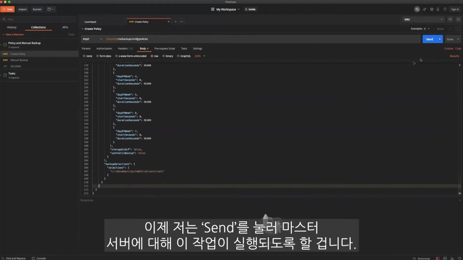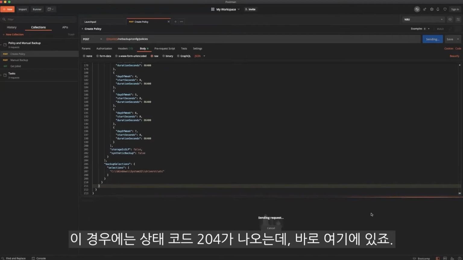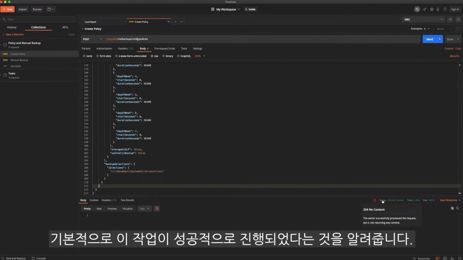Now I'm going to go ahead and execute this against the master server by hitting send. This is going to post that to the master, and we're going to get a status code returned. In this case, we should be looking for a status code 204, which I get, which is located right here. And that tells me essentially this was a successful operation.